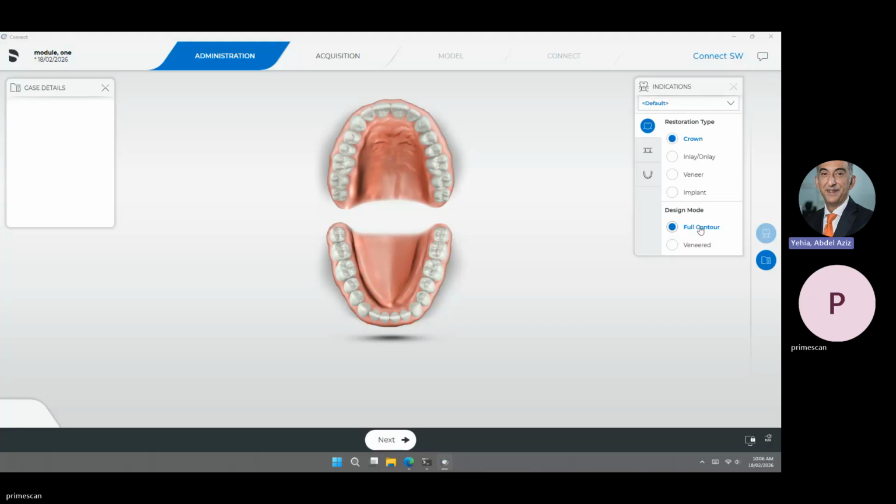There is a full contour option and there is veneered, which means layered, where the lab will produce a coping and layer porcelain on top. Or if you want a monolithic full anatomy crown, then it's the full contour. So I can select single restoration, crown, full contour.